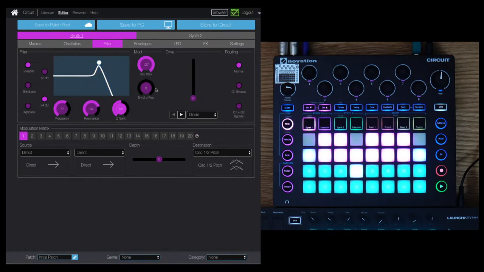Now over here, we've got two dedicated modulation controls. Now, what's a modulation control? Well, basically, these are things that can affect the filter. And at the minute, we've got the key track set to 127, so full range.